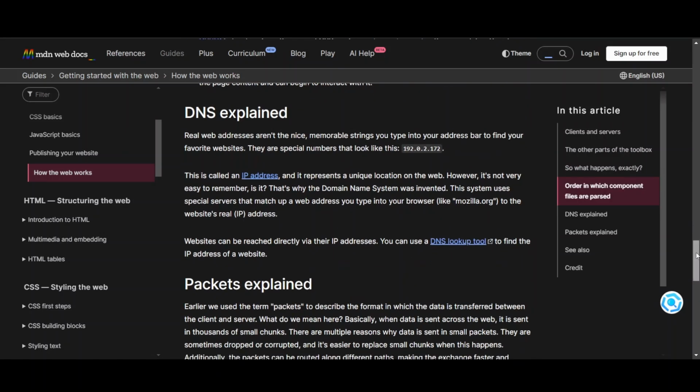DNS explained. Real web addresses aren't the nice, memorable strings you type into your address bar to find your favorite websites. They are special numbers that look like this. This is called an IP address, and it represents a unique location on the web. However, it's not very easy to remember, is it? That's why the domain name system was invented. This system uses special servers that match up a web address you type into your browser, like mozilla.org, to the website's real IP address. Websites can be reached directly via their IP addresses. You can use a DNS lookup tool to find the IP address of a website. Understanding DNS helps you appreciate how domain names translate into IP addresses for accessing websites.